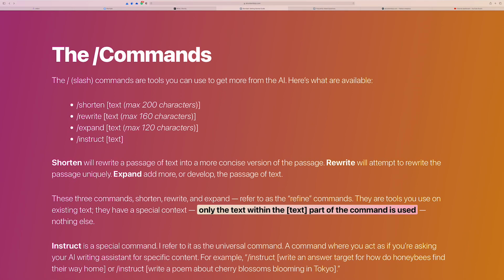The commands, the / commands as they're often referred to, are some tools to help you get the most from the AI. The commands that are available are shorten, rewrite, expand, and instruct. If you're inside of Shortly, there's a cheat sheet in the lower right-hand corner. If you're on a desktop, if you're on mobile, it's at the top right. You can click on that to get a list of the commands and their limits and how they're used.